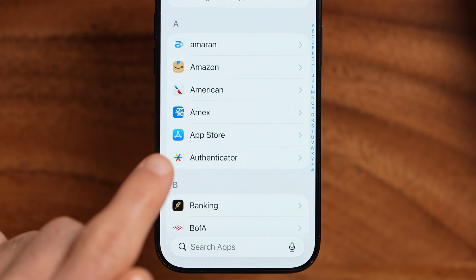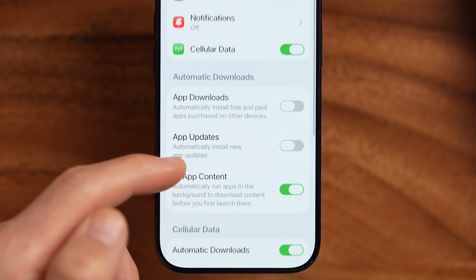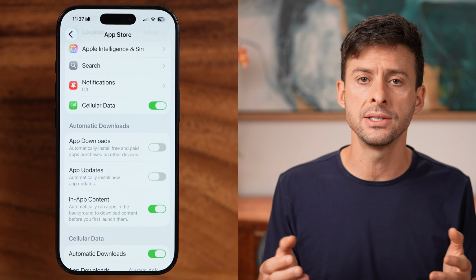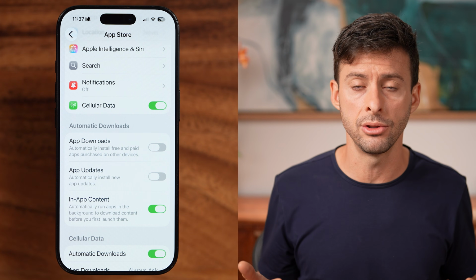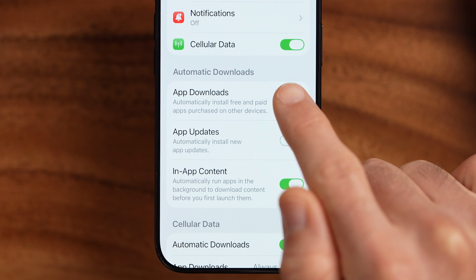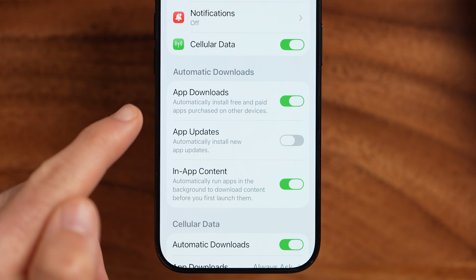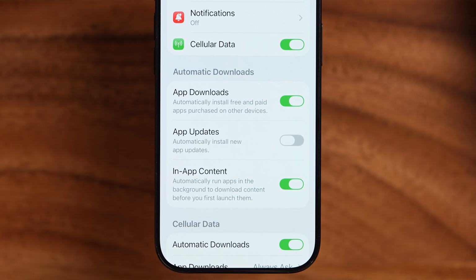And next, we'll tap on App Store midway down. From here, it's a setting that allows you to automatically download apps. This is usually the case if you have an iPad that you downloaded the app on, and it will automatically download it then onto your iPhone. So you can see on here, it says app downloads. If this is turned on, it says automatically install free and paid apps purchased on other devices.